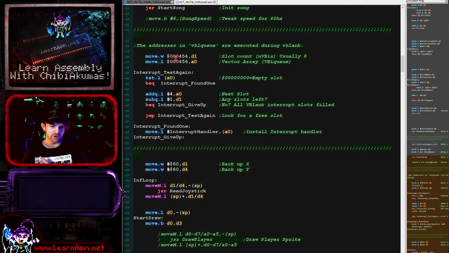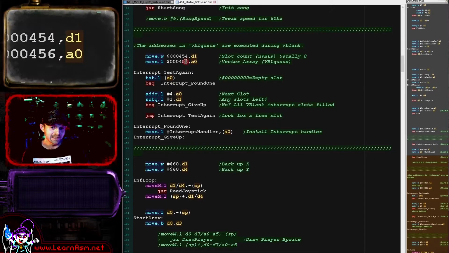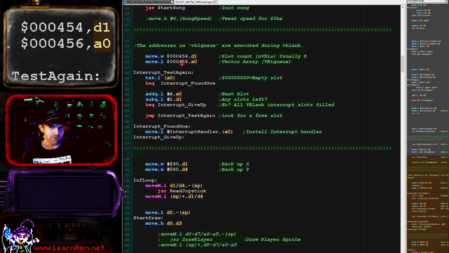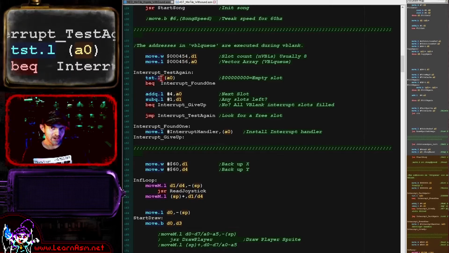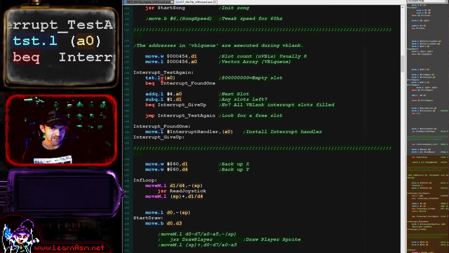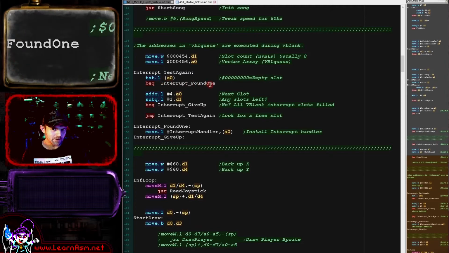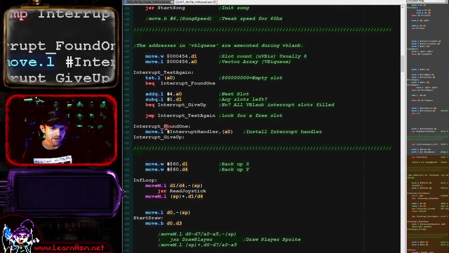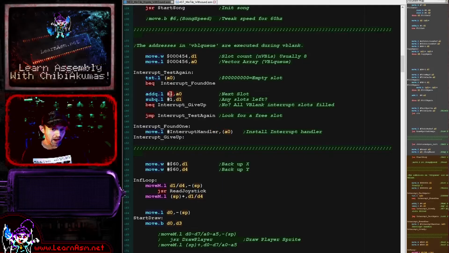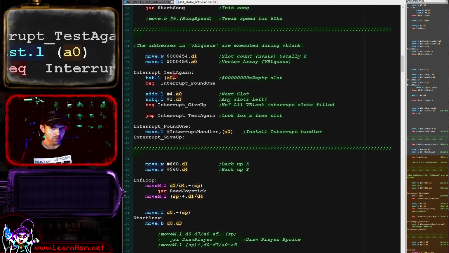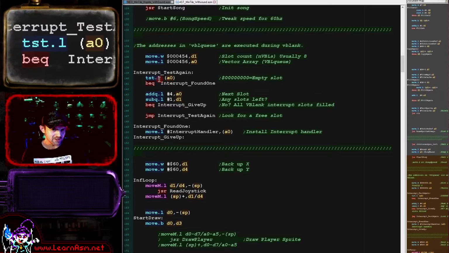Now, what we want to do is find an entry in there which is 0, if there is one. So we will load the address of the first entry from that 456 address, and the count from 454. We're going to test an address, and if we find a 32-bit value 0 there, we're going to branch to this routine here, found one, and all that does is load the address of our interrupt handler into A0, the address that we just checked. So we're just loading our interrupt handler into that position.